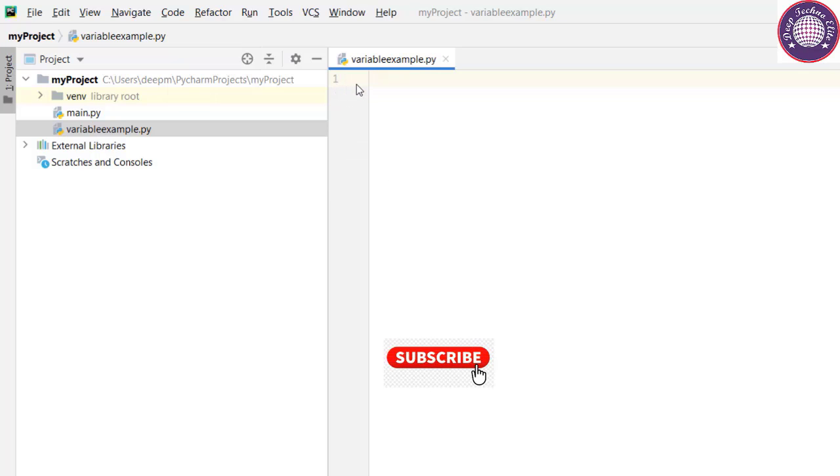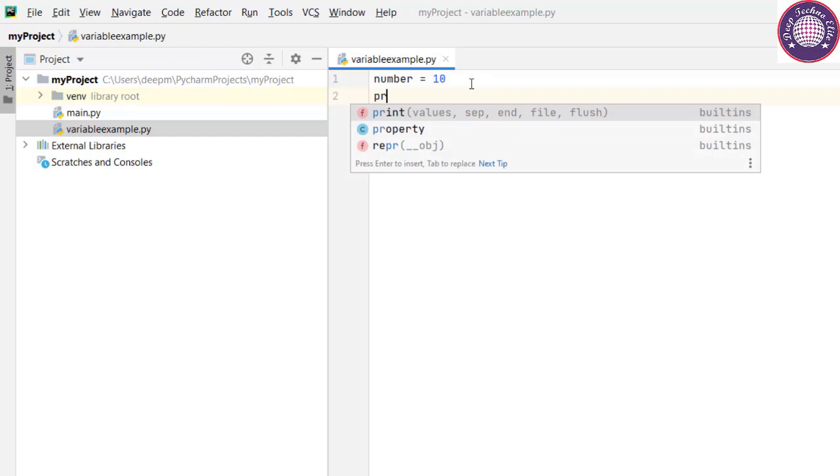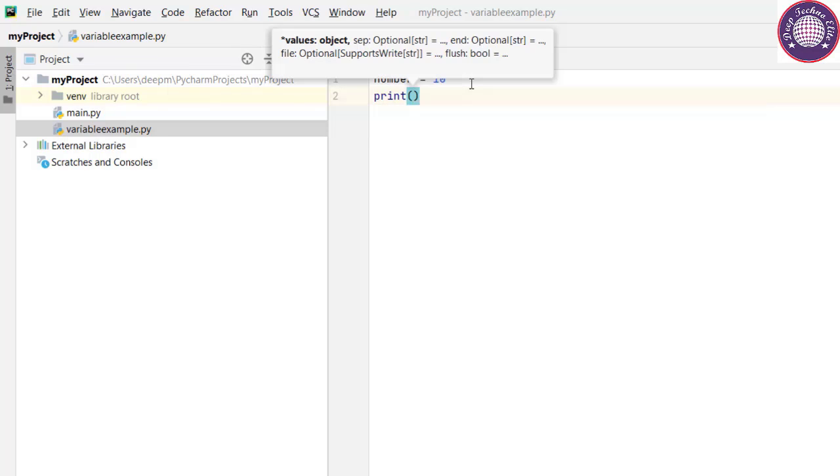Here I'm just going to declare a variable to store a number. So let's say number, and then I'm going to assign a value to the variable number. For that I'm going to use the assignment operator, that is the equal sign, and then a value, let's say 10. So here we have assigned the value 10 to the variable number. In Python, we don't need to declare the type of the variable. Here, number is an integer type, and then I'm going to print the value. So let's say print followed by parentheses, and inside the parentheses, I'm going to put the variable number.